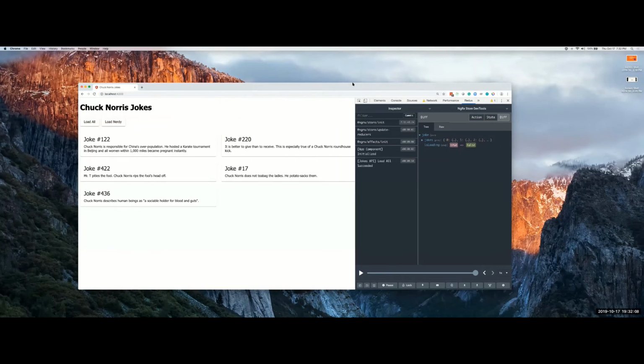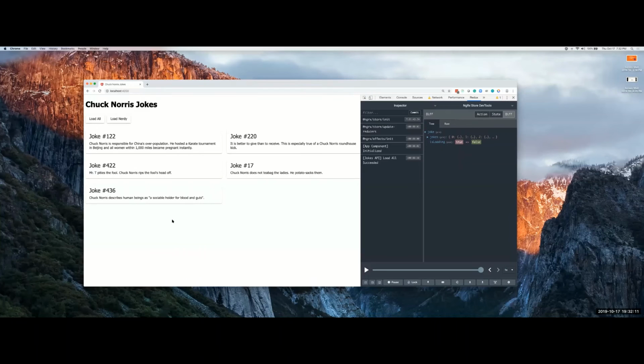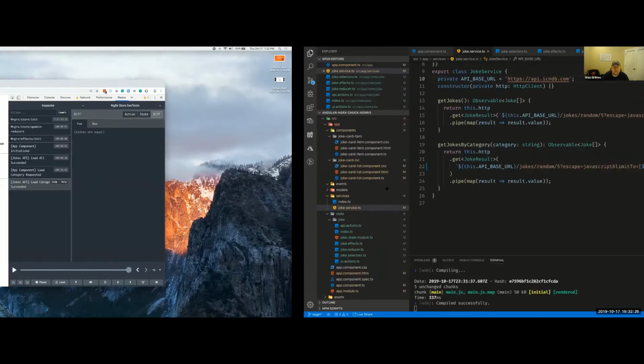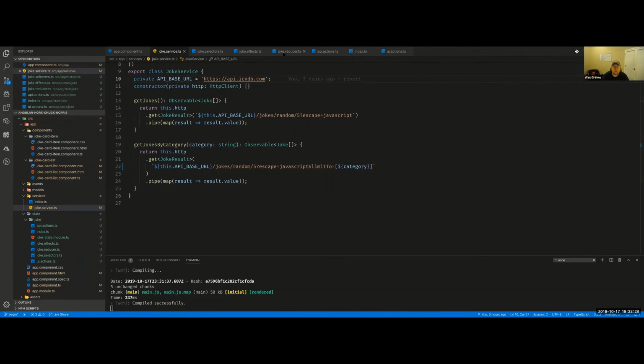Sure. Okay. So now everything's working. It did our load all, but I can now click load nerdy and notice that it hooked that up to my load category succeeded. What's the part I forgot? Well, we need to go to the reducer, right, to handle those. So let's go to our reducer.